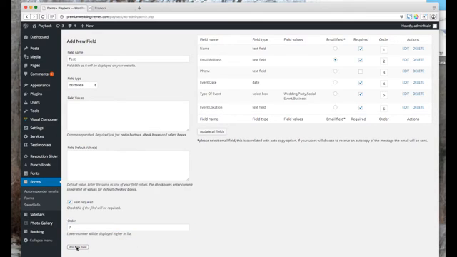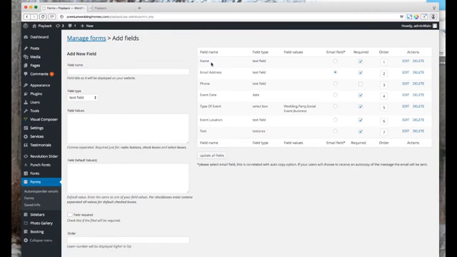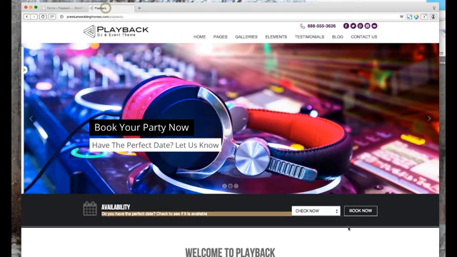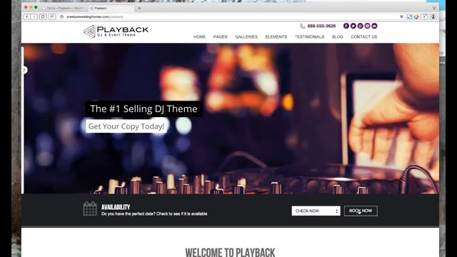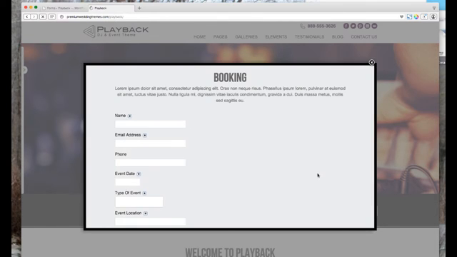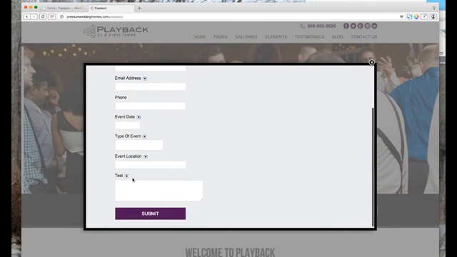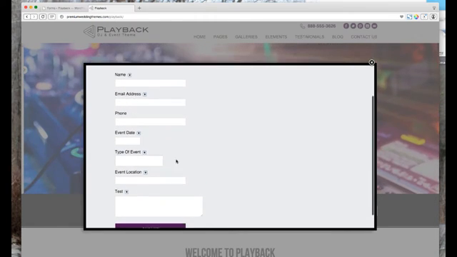All right. I'll do add new field, and I see it's now at the bottom, test. I'm going to update this. Okay, and it looks like we are good to go. This is the booking form that I've been playing with. Now if I come back to the front end and I click book now, I'll see in here that I now have my test. It's required, right below the event location, and the other fields you can see up above it.